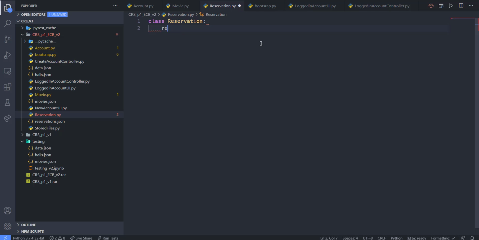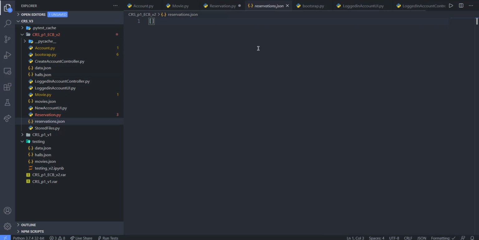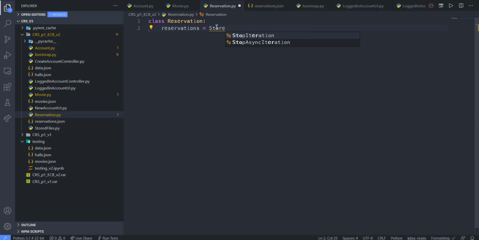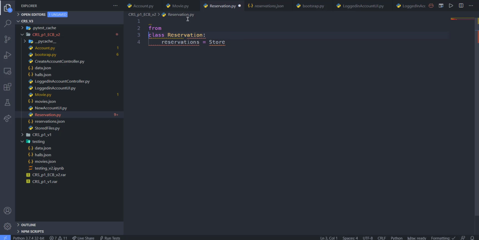Right, and we are going to have all of the list of the reservations from the reservation.json, which is in this, where is it? It's this one. It has nothing, but we are going to need it anyway to write in it, right? So I'm going to use a DB handler object. So from stored files, import stored files.